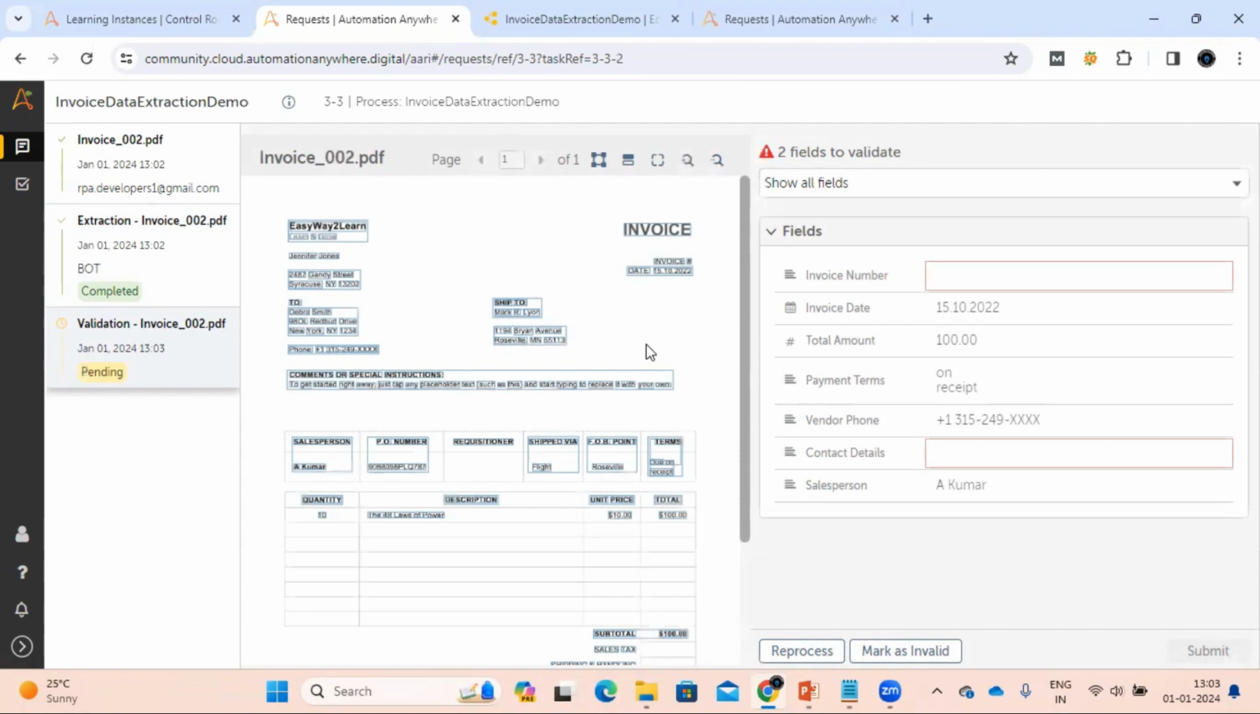So we can see now the document got processed successfully and the data extraction part is done here. But here we can see the validation stage is showing as pending because this document is expecting something which is not present in the document. So that is the reason it came to the validation queue.